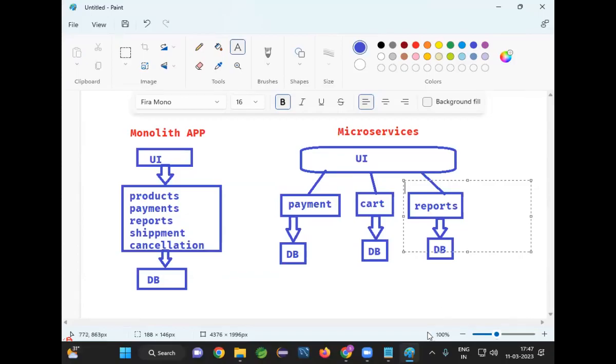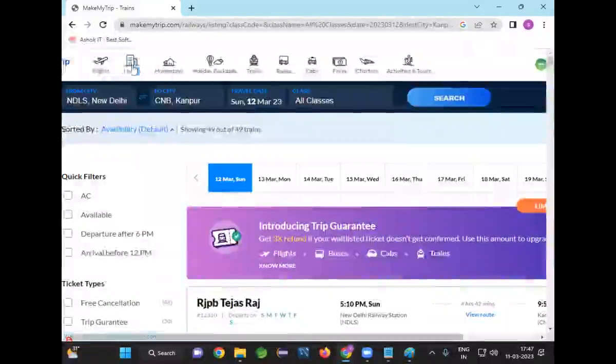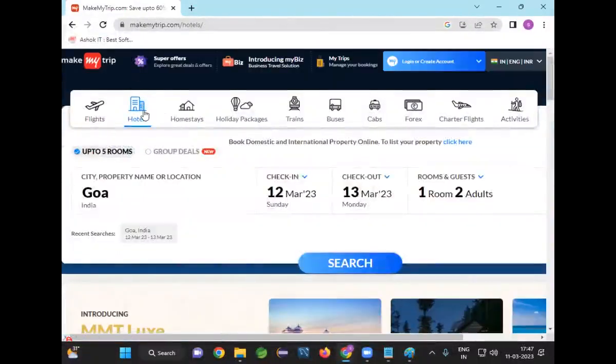Tomorrow, there is a problem in the hotels project. Is there any effect on the flights, trains, buses, cabs? No. Why? Hotels is a separate project in the backend. If there is some code change in the trains project, do I need to compile the flights or hotels projects? I am making the code change in the trains project. Do I need to touch flights, hotels, homestays, holiday packages?